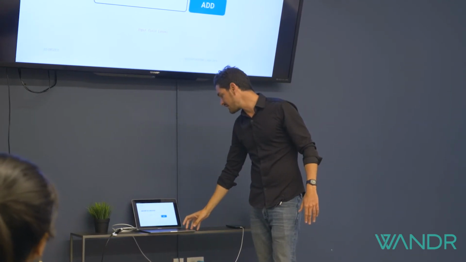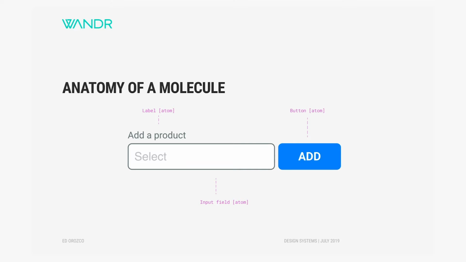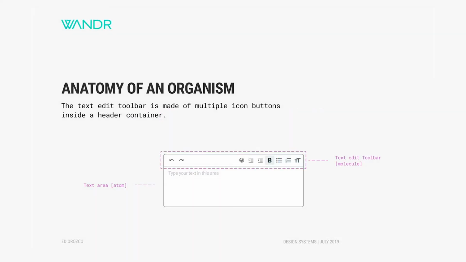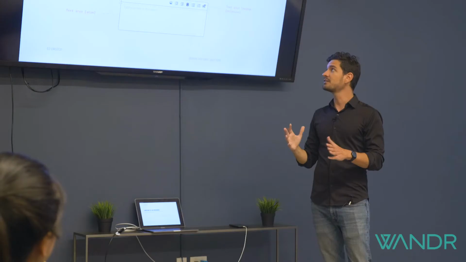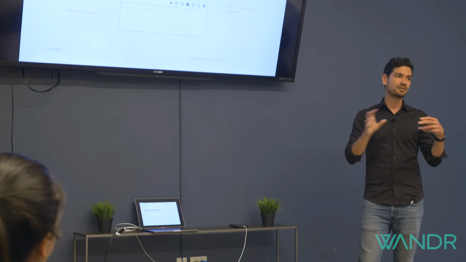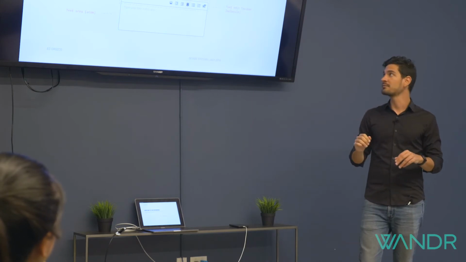And then you can take something like a molecule and attach something simple like an atom, or a text area, and you combine those two and you have an organism. An organism is already something that makes more sense for the user. It's something that they're going to be interacting with. It's not just some standalone component. It's something that has some functionality to it. And typically, it will comprise several molecules and several atoms.